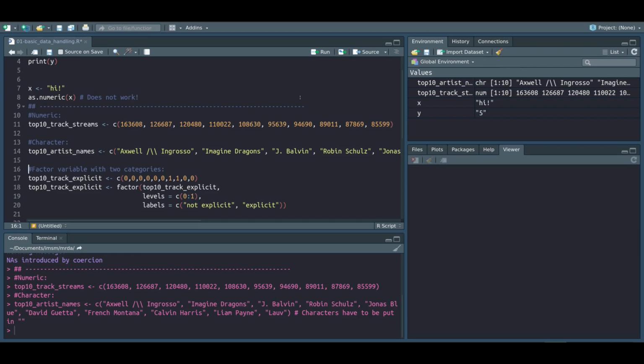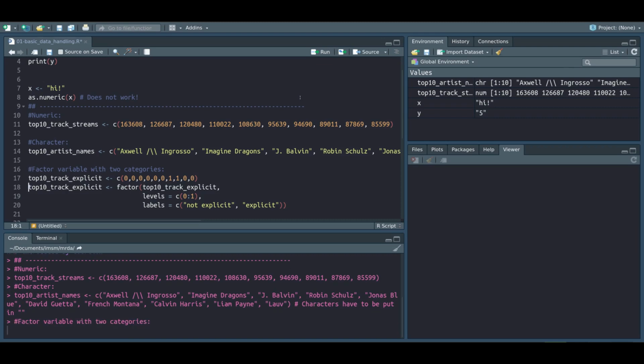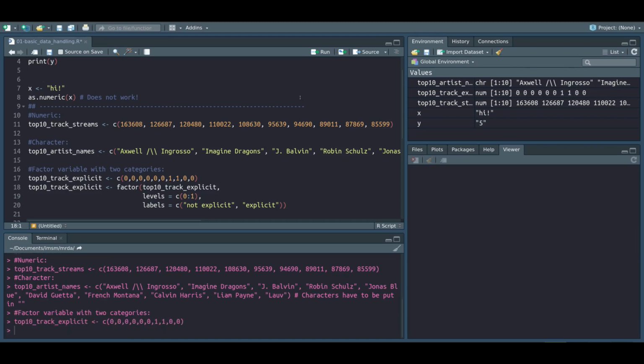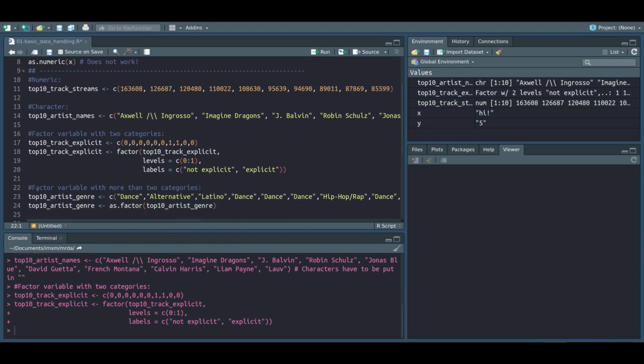Another common data type are factor variables, which are really useful for any kind of categorical data. First, we can just assign a vector of zeros and ones, and then create a factor variable using this vector as input, as well as indicating the levels, in this case zeros and ones, and what the labels of those values are supposed to be. We can see now we have created a factor variable with two levels, not explicit and explicit.